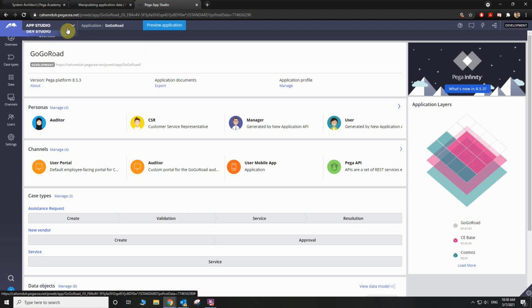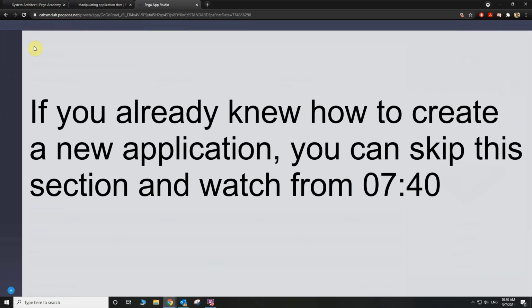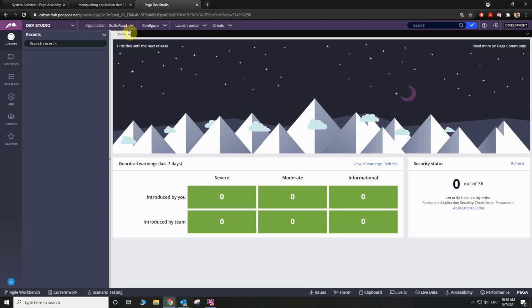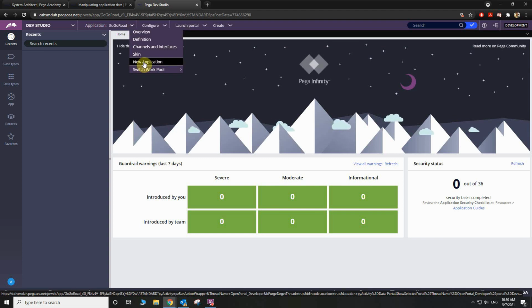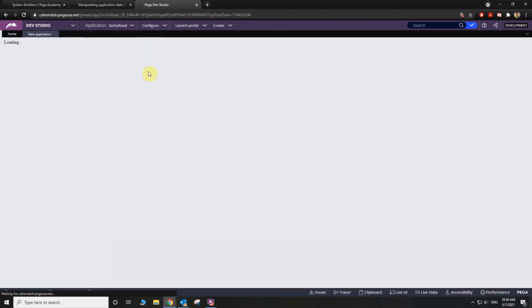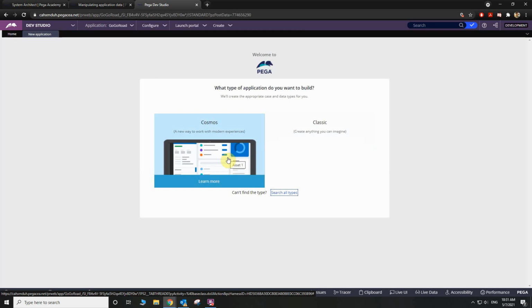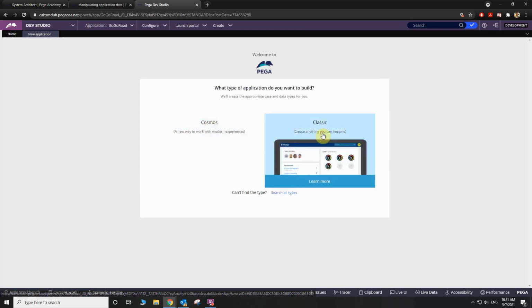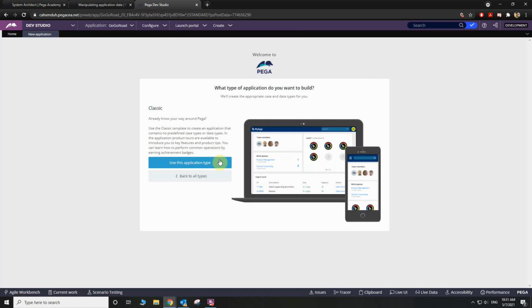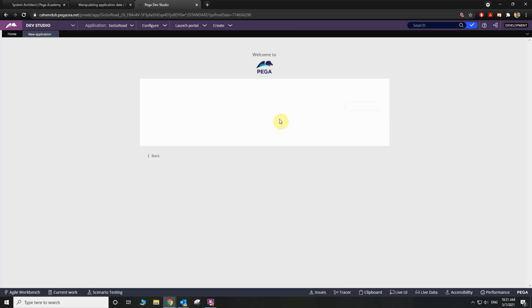If you want to have your own application, a completely new rule set, what we can do is go to Dev Studio and click this application. You'll see new application, right? And you click it. This is going to guide you through creating a new application. This is the new application wizard. Right now, let me just stick with the classic because I don't want to give you guys wrong information. My new application, I'm just testing.